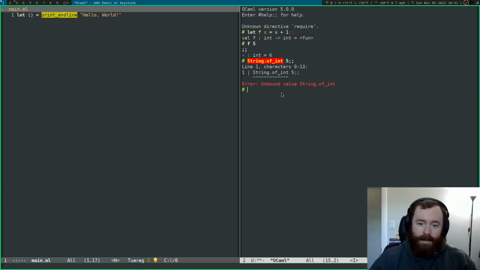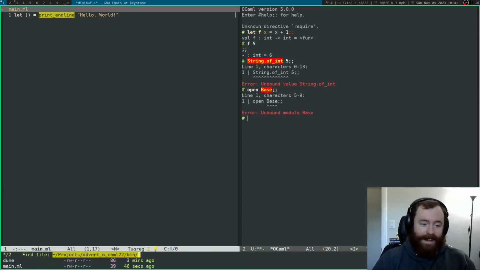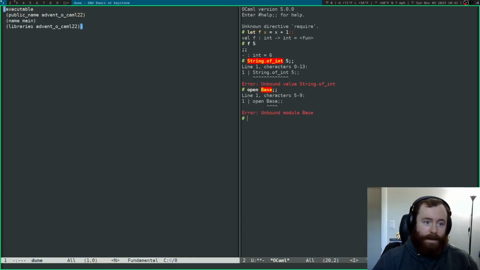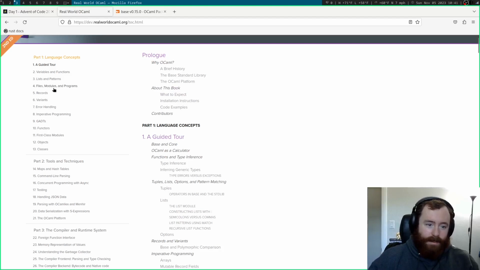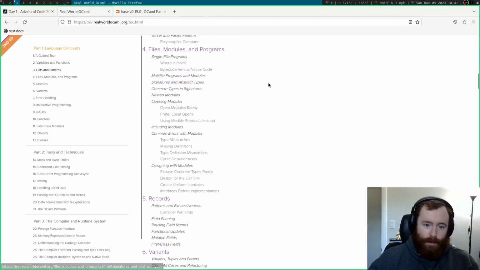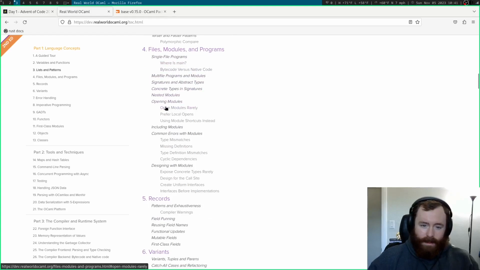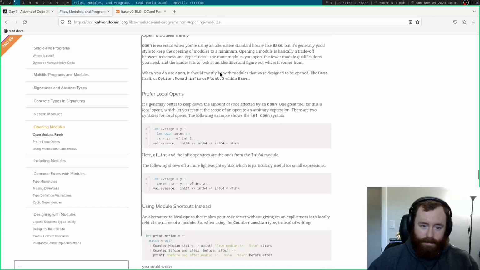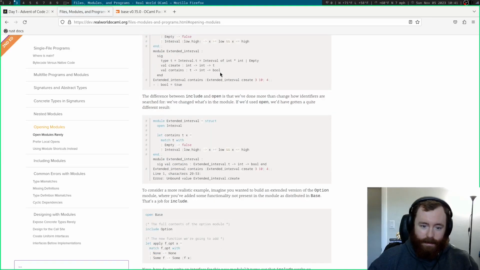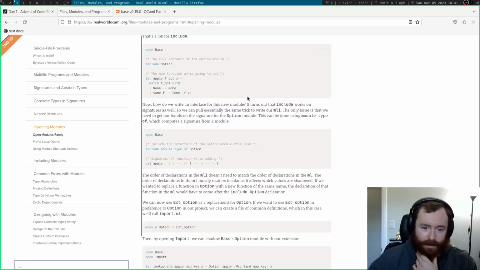Maybe we have to open Base. Is Base open? Open Base. Base is not bound. Okay, now that I think we can fix in our dune file. Libraries. Let's see, how do we add dependencies? Let's look at Files, Modules, and Programs. Open modules. We'll try this one. Yeah, we're basically looking for where they talk about the dune files.